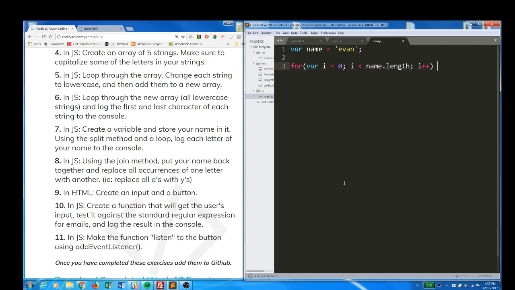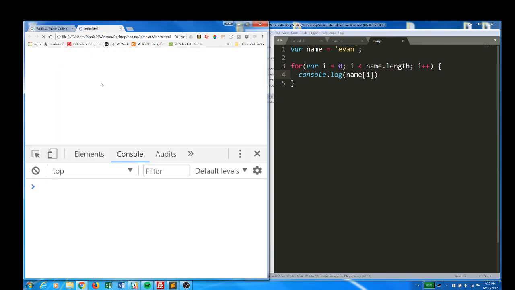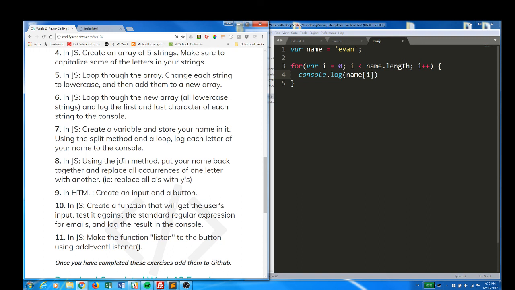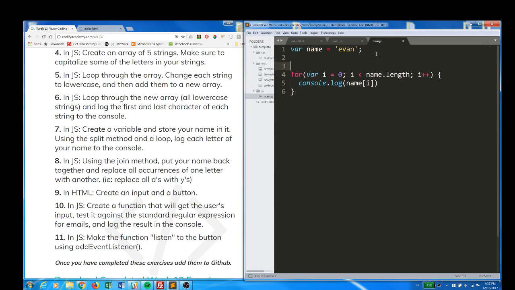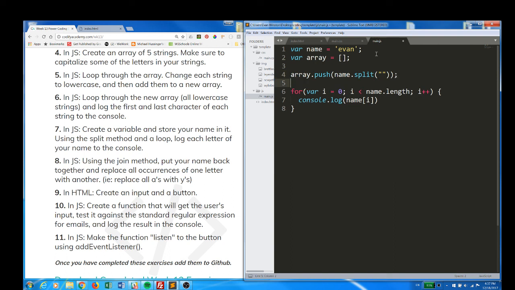i++. So I could just console log name at the given i index, and that will loop through every letter in that string. But it wants me to use the split method and a loop. So first, I want to take var array, an empty array. I'm going to push to the array variable my name.split, and I'm going to feed it these two empty quotation marks so that it splits it between each letter.